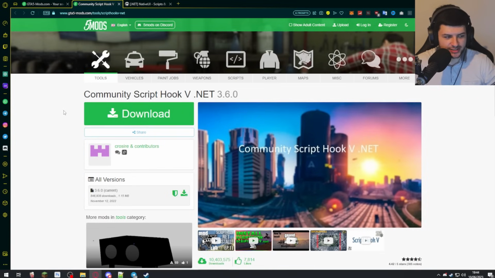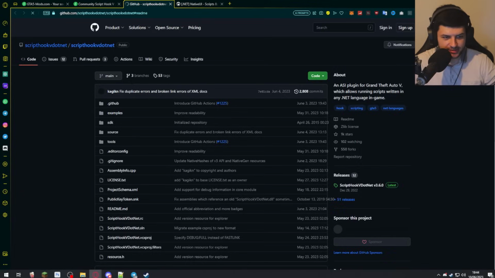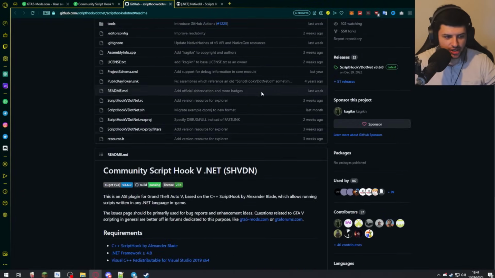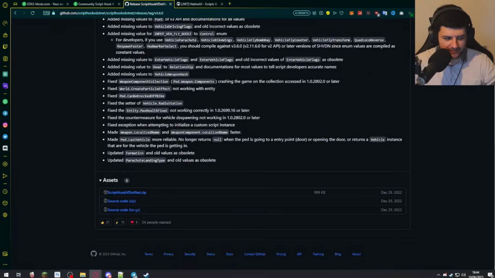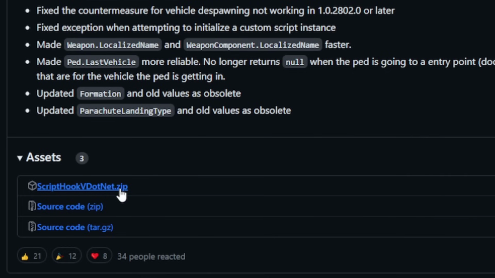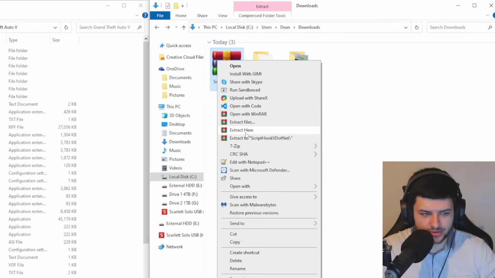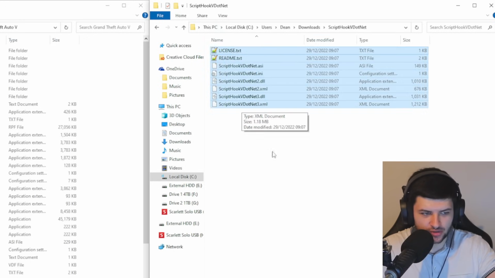So we're going to download this file, which is the Community Script Hook V .NET. Just go ahead and download this, and then when we go to the page which it directs us to, this GitHub page, we want to scroll up, and on the right hand side where it says releases, just click on the latest one which is under there, scroll down and just press ScriptHookVDotNet.zip and it will download the latest version for you. In our downloads folder on Windows, we'll extract this new folder, we'll go inside, and then now we can install this into the game.